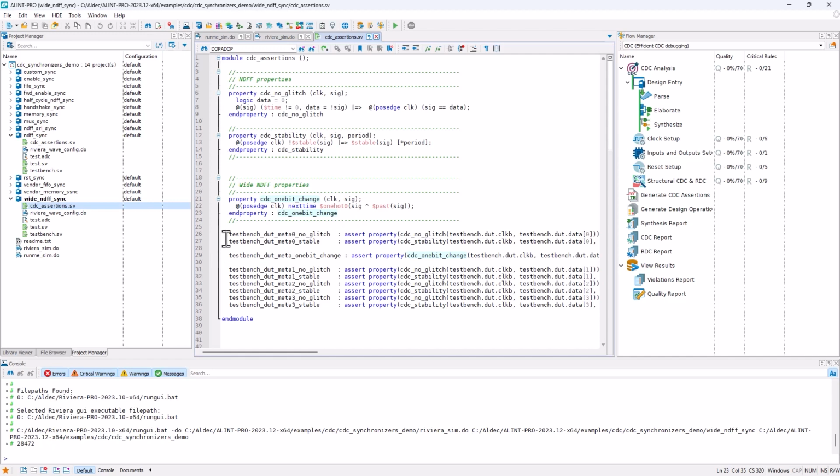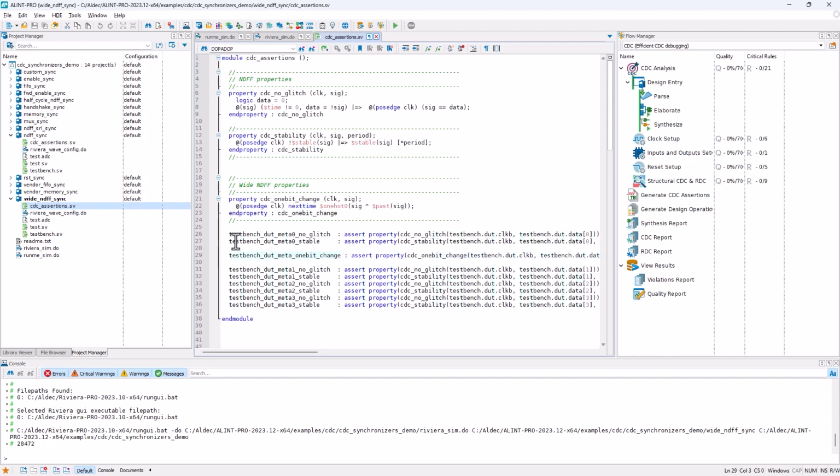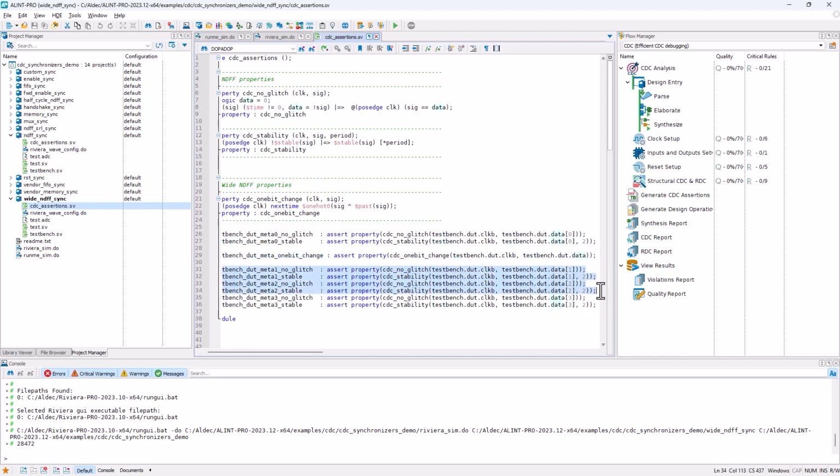Now below, you'll notice that in addition to having the 1-bit change assertion specified here, we also have an additional glitch, no glitch, and stable assertion for each individual bit of my wide ND flip-flop.